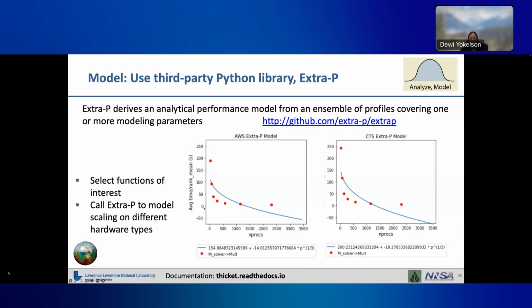So it's really useful for generating smaller amounts of data, maybe at smaller rank counts, and extrapolating what the possible speedup and performance might be at other rank counts as you scale. Here we also see that the mult function is a little bit faster on AWS on the left than on the Topaz system on the right, but they scale pretty similarly. There's not a lot of difference in the scaling behavior.